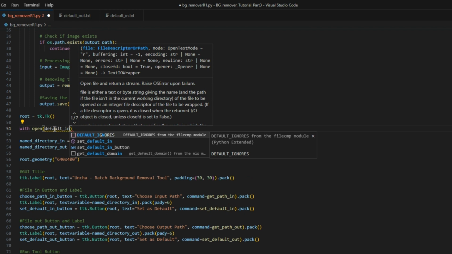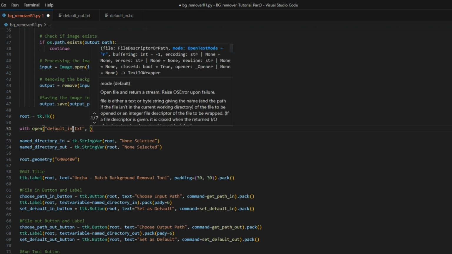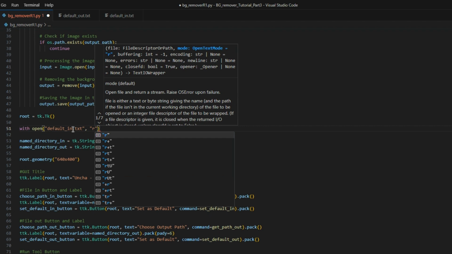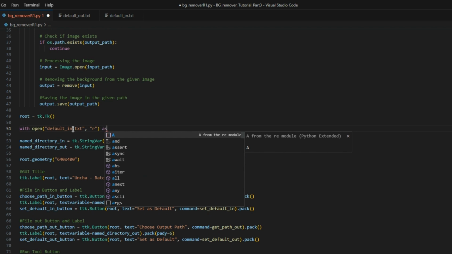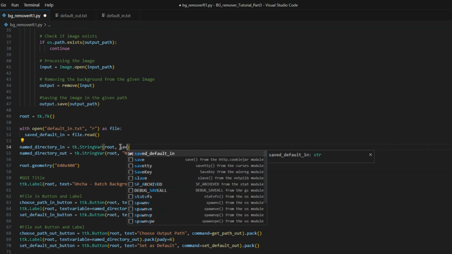So of course we got to open up the file the information's in. This time it's going to be R for read. That's file. And then it's just saved. We're going to make a new variable here, saved default in, and set it equal to what's in the file, file.read. And then we can take that and just put it in right here. That's going to work. There it goes.